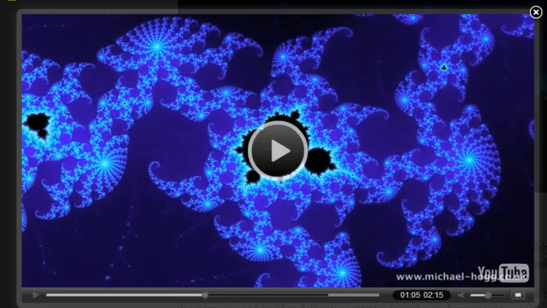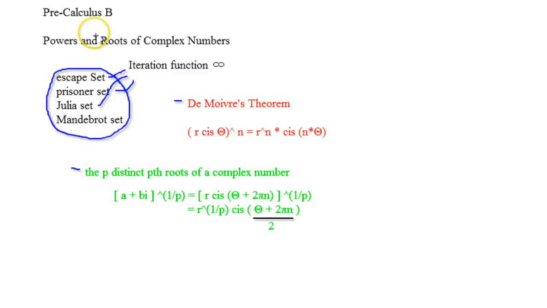Okay, so let's start talking about this. We've talked about the iterations and everything, and you're doing it repeatedly, so we want to do some actual formulas on it. We're going to use de Moivre's theorem. De Moivre's theorem says that if you have r CIS theta to the nth power, you raise the modulus to the nth power, and you multiply n times the argument.